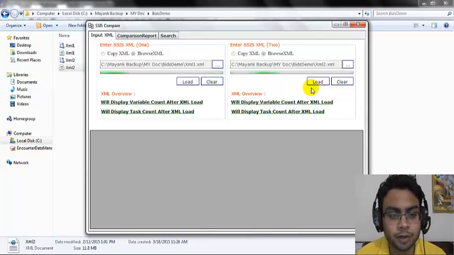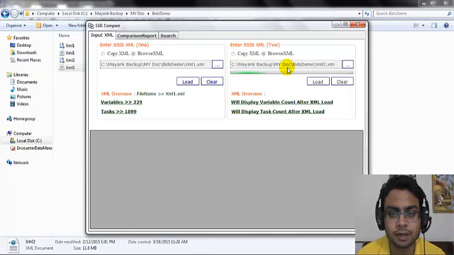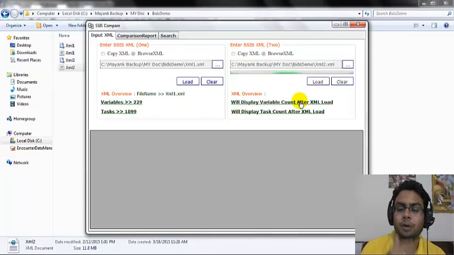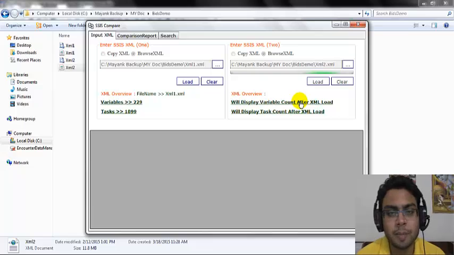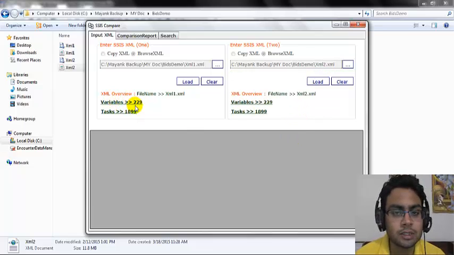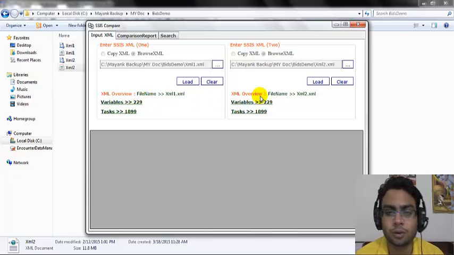Very soon, in this place we are going to see the number of variables declared in this package, the number of tasks in this package, and in the same way the number of variables in the second SSIS. Okay, so here's the list for SSIS 1, XML1. This was the file, right? A rough estimate: we can easily find 229, 229 and 1899, 1899.